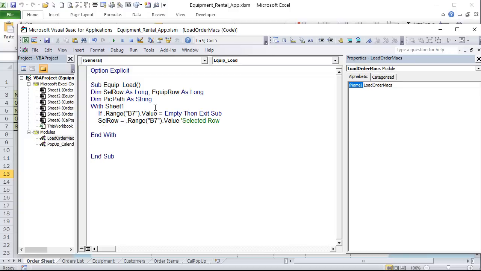Once we have the selected row, we can then define the equipment row. Why is that? Because the equipment row is located in column C. Equipment row is equal to dot range C and the selected row. And I'll show you that in just a second. Selected row, and that's the equipment row. Equipment.